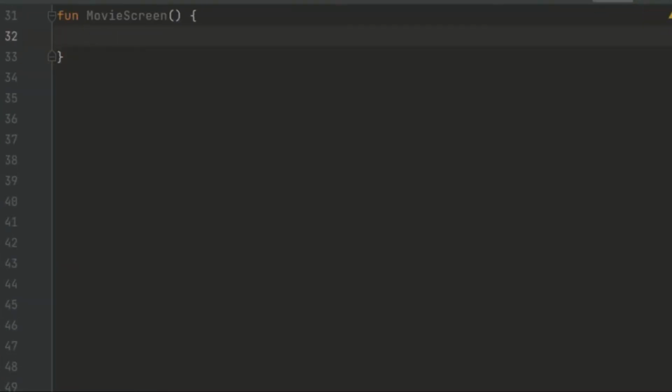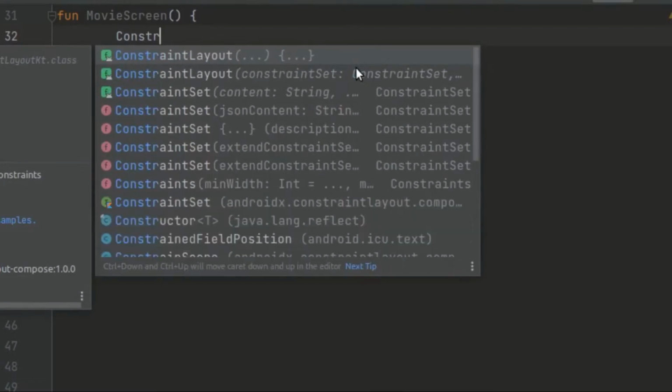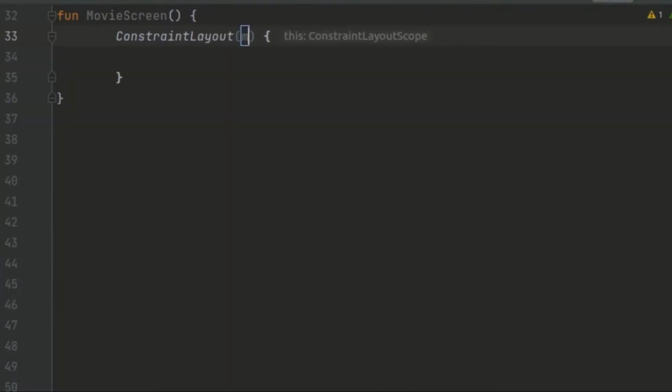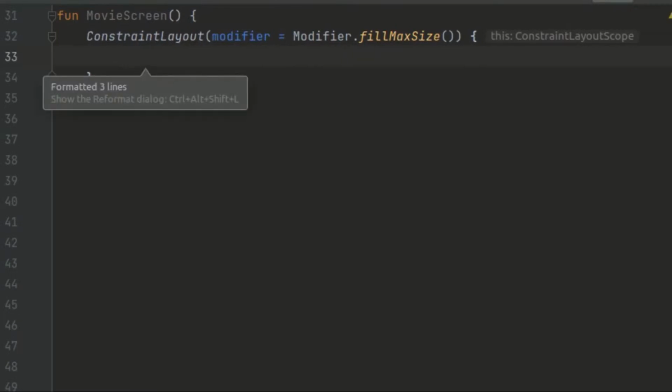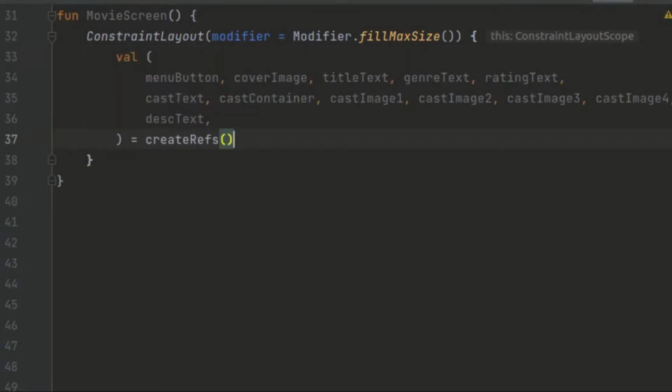Okay, so now here we have to create our constraint layout. So we can just call here our constraint layout, and here we have to pass in a modifier, and we can just call here modifier.fillMaxSize, and this is going to fill the whole max size. Okay, so inside here, we have to provide references which can be used to constrain between composables. So in order to do this, we have to create a variable, and there are multiple ways of creating references, like a single reference and multiple references. So for our case here, we have multiple items.